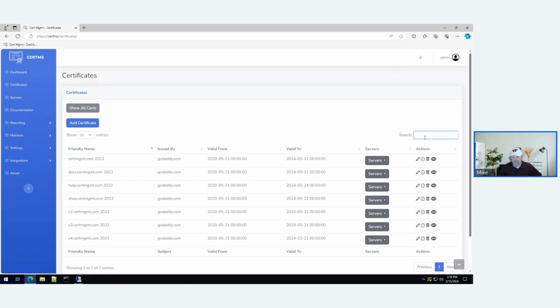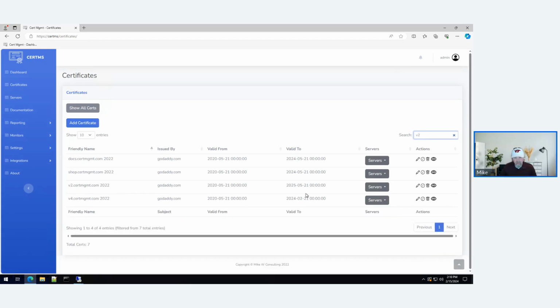The next really neat piece here is the search field. The search field is great because it can search on any field that you see currently, and it will actually search on many fields you don't see. I could search on just CertMS, or cert management in this case, but it would find everything. So let's search on V2. And you can see some fields must have a V2 somewhere in them because all of these are showing up. But the other ones you see filtered out.